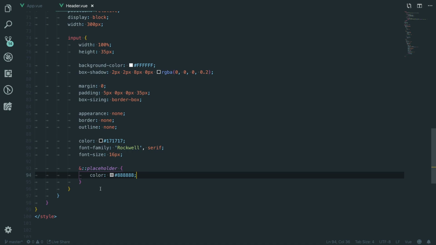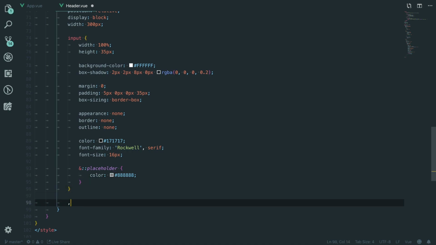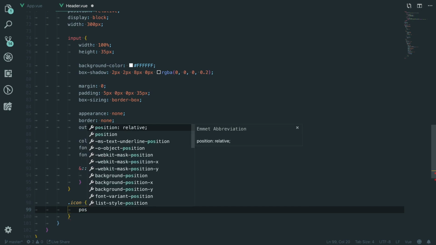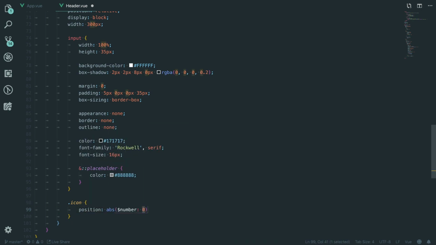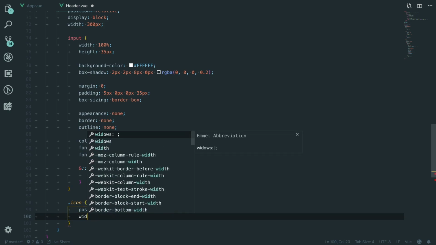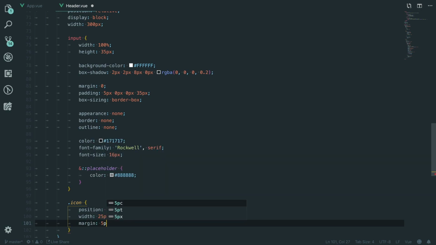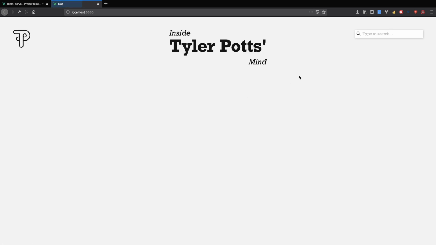We now want to go underneath here, and we want to go dot icon, because we want to move this icon into position, and we're going to say position absolute, width of 25 pixels, and margin of 5 pixels. Now this should move into position nicely. So there we go, that is now in position and everything looks good.